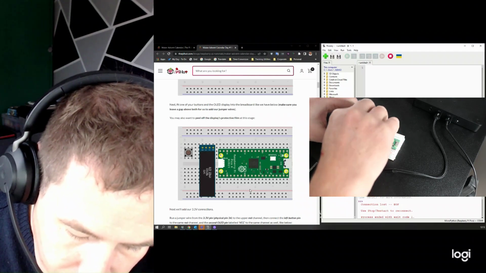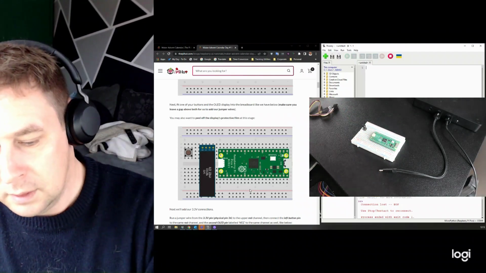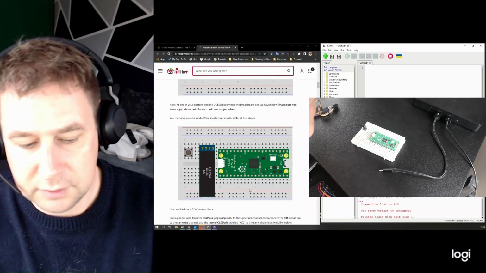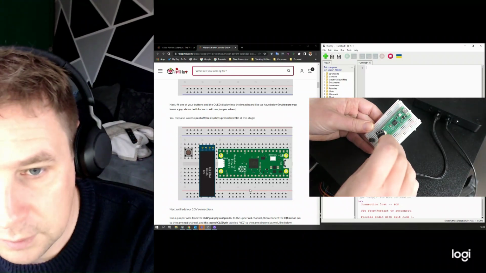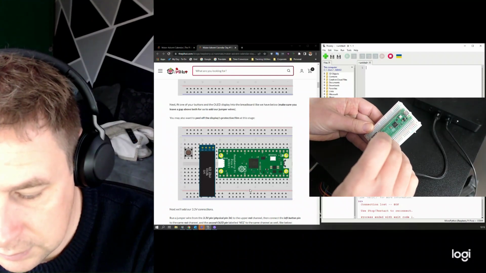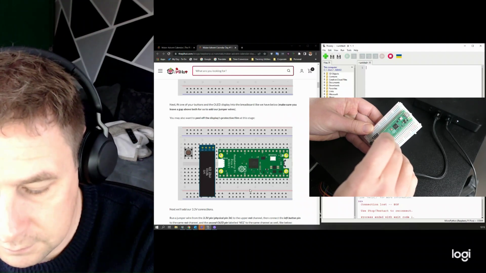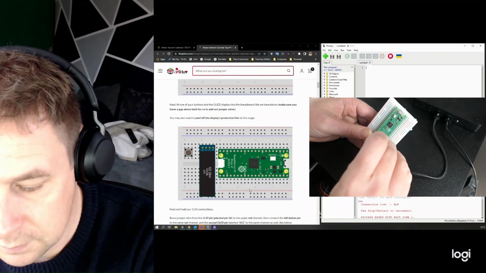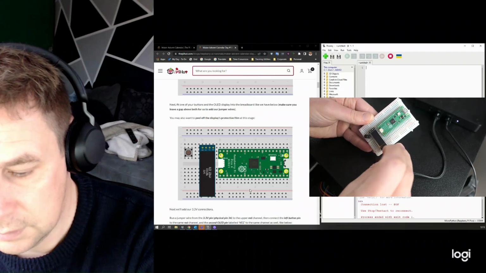Tricky. There we go. 1 button. Okay, there is a protective film on the OLED screen, so let's take that off. And we are going to add the pins like so.